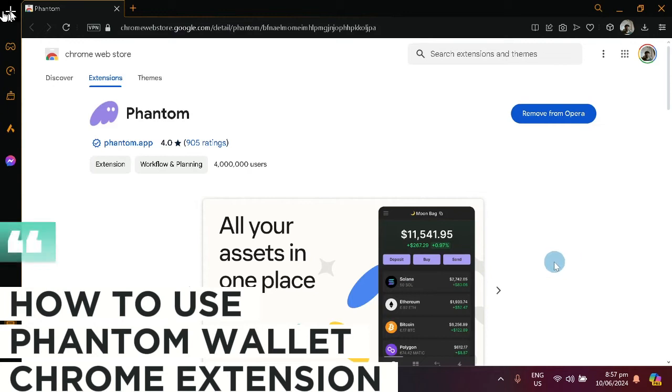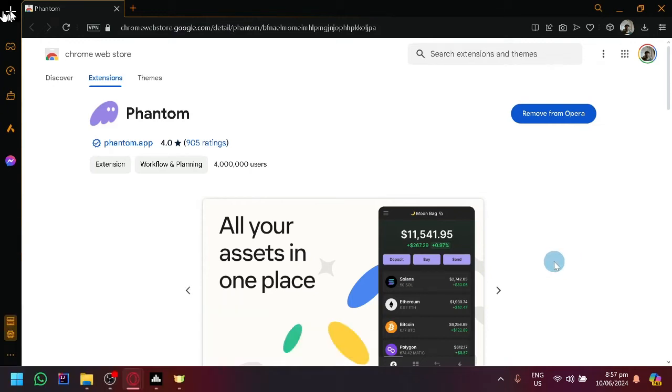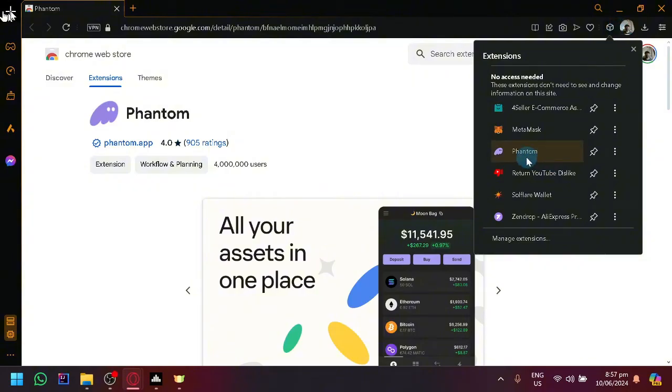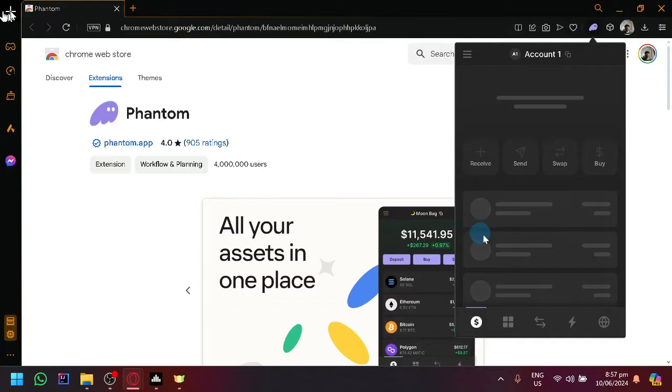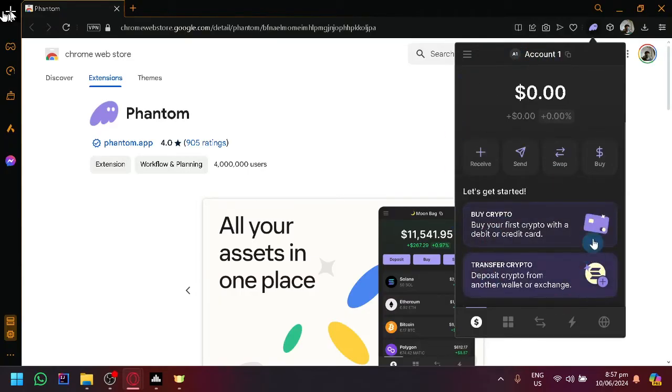How to use Phantom Wallet Chrome extension. So as you can see right now, we're currently in Chrome Web Store and I have successfully installed or added to my browser the Phantom Wallet. And so to be able to access this, simply open your extension section over here and select Phantom. By doing this, you will be able to see the pop-up of Phantom over here.